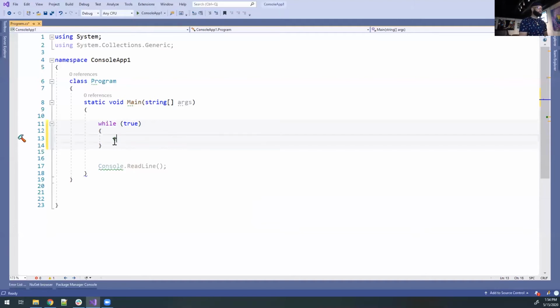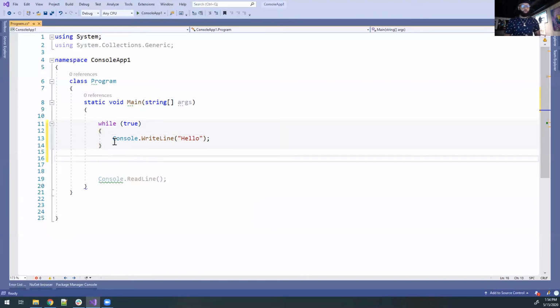So let's say inside of here, I just print hello. Now, if this is an infinite loop, what would you assume is going to happen here? If your answer was that hello will just continue to print to the console over and over and over again, then you are correct in that theory. But again, we should not just have theories, we should test. So I'm going to go ahead and run this and see what happens.